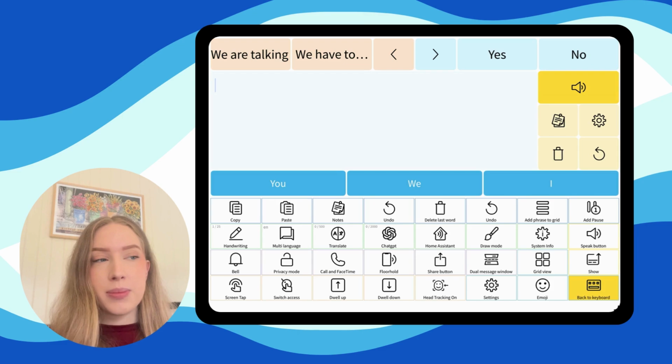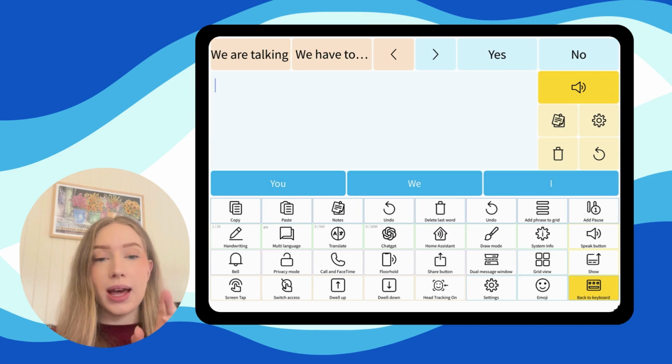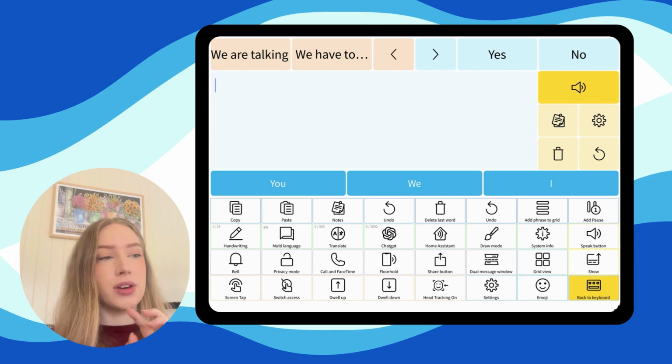Multi-language, I'll talk through in a bit more detail later, but this allows you to choose 2 languages to switch between. So directly on the keyboard screen, you can switch the keyboard and the voice over to another language. So if you're bilingual, this can be a really nice feature for an easy switch between.